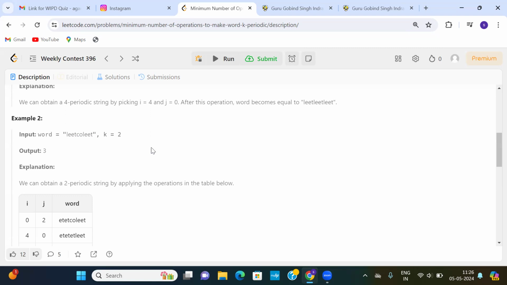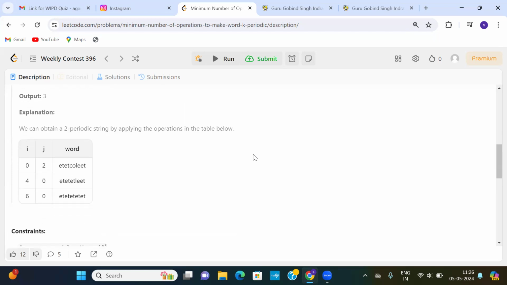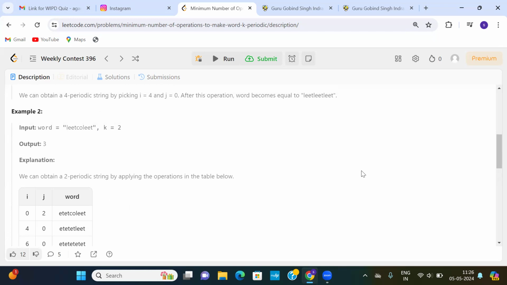Or the second option can be that we replace this LE with ET, CO with ET, and again this LE with ET. In this also three operations are required and it will become ET, ET, ET, ET, ET. So both are 2-periodic, both require 3 operations. We can do it either way, so we can return 3 in this particular case.